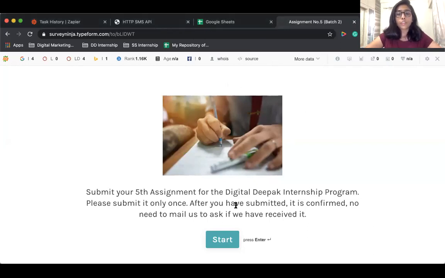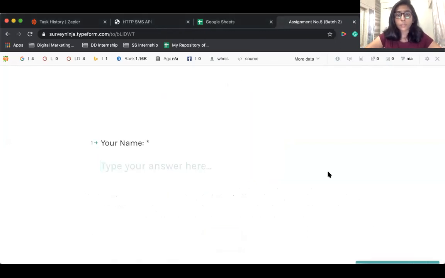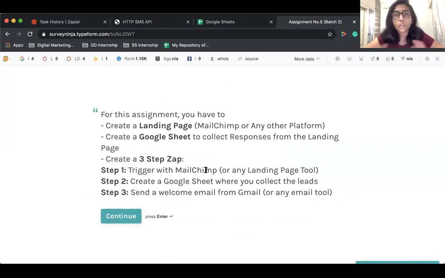So if you see, this is your assignment number 5, and apart from the basic details, here it's clearly explained what you need to do. So before you proceed, just take a moment to understand what it is that you're doing. First thing is you're creating a landing page wherein you can either promote your own product or the batch 3 of the internship program, where you can promote it for leads to sign up. So that's what you need to do here.